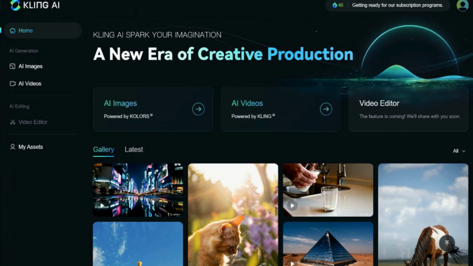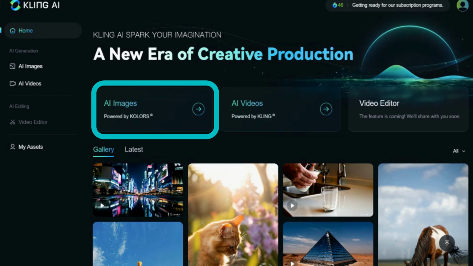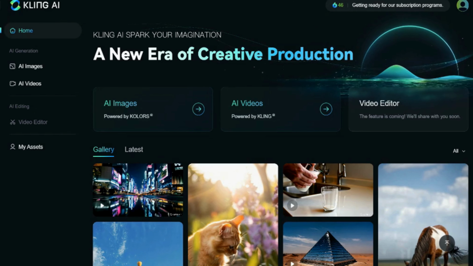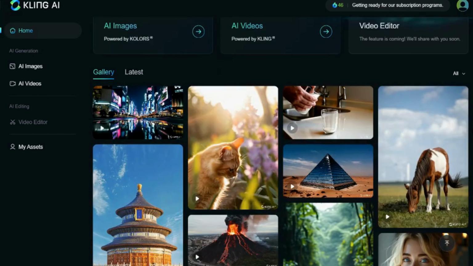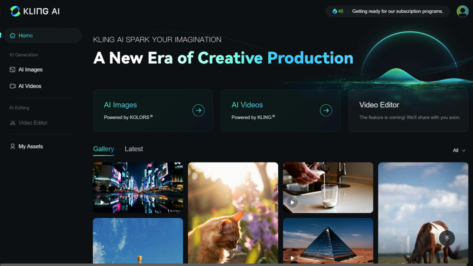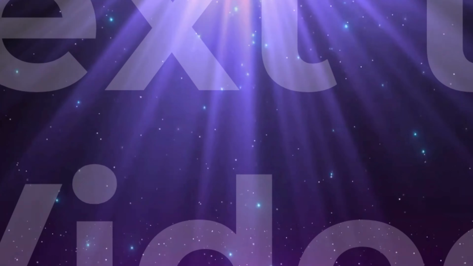Head over to Kling AI and sign up for an account. Once logged in, the top menu highlights the available features. You can generate images, videos, and a video editor is on the horizon. In this video, I'll focus on the video generation feature. Below, you can check out videos and images generated by other users in the gallery. To get started, click on AI videos.